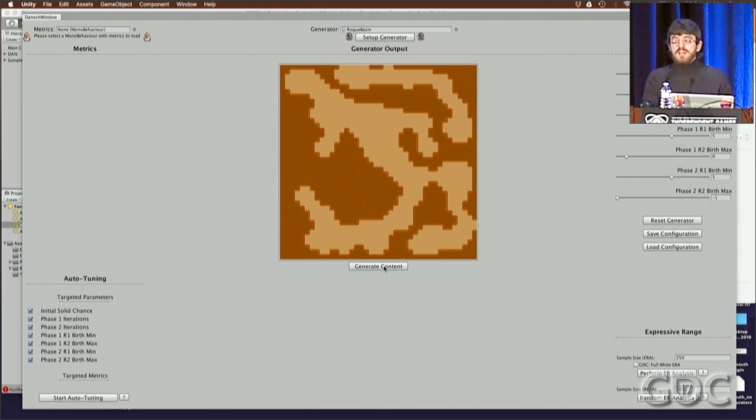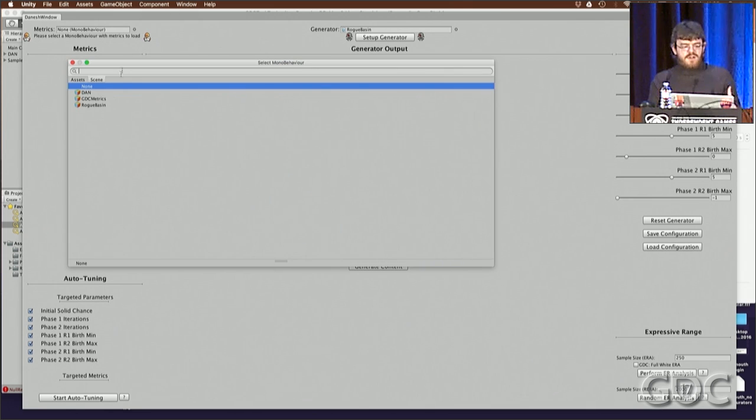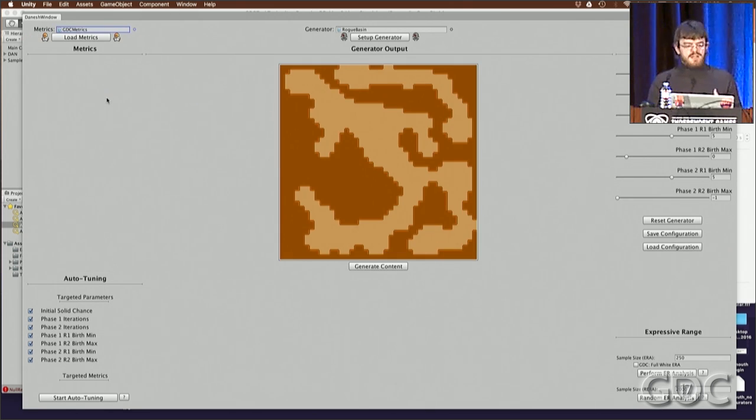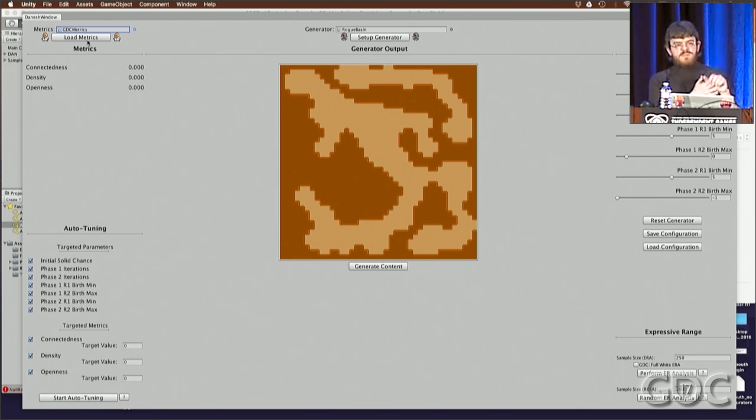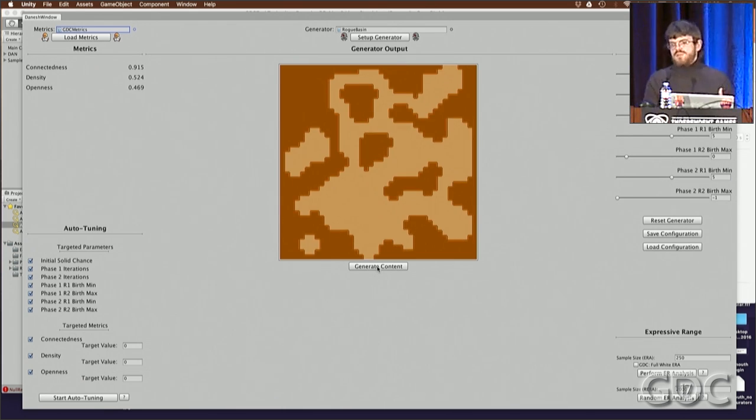So the next thing you can do is load metrics into Danesh. If you have an idea that you want to capture, like how dense the level is, what percentage of the tiles are solid in your map, you can write a few lines of code. Usually these metrics are quite short, and Danesh can load them in, and every time you generate content, it'll give you some feedback. We've got a couple of metrics here that we're going to look at.